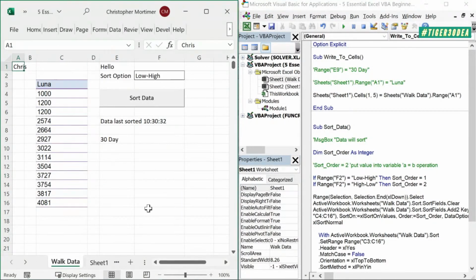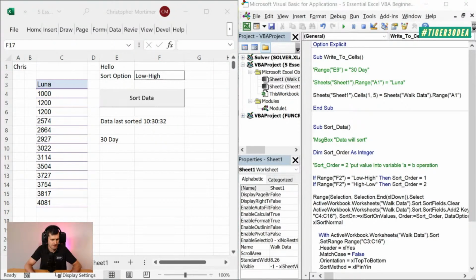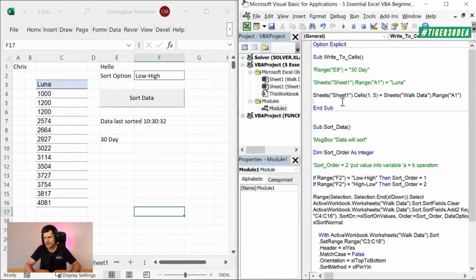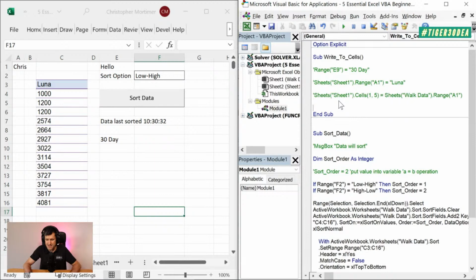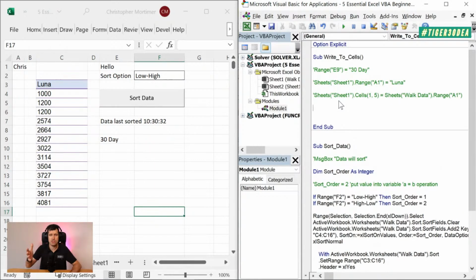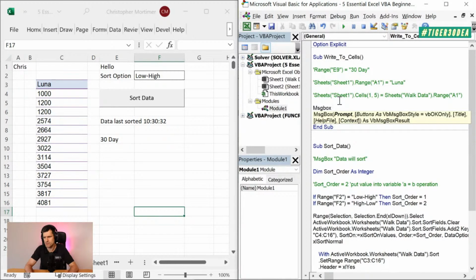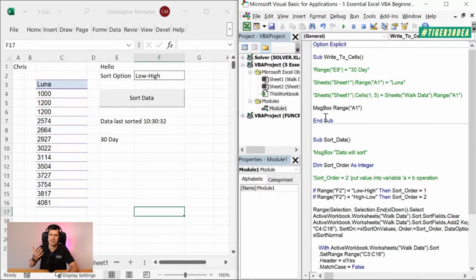So that's interacting with cells in the file, and these are the basics. We've been writing stuff to the sheet. What about getting information from the sheet? This is the other part of interacting with cells. So I'm just going to say message box range A1 here. You can see we're not putting information into the spreadsheet. We're extracting information from the spreadsheet here.